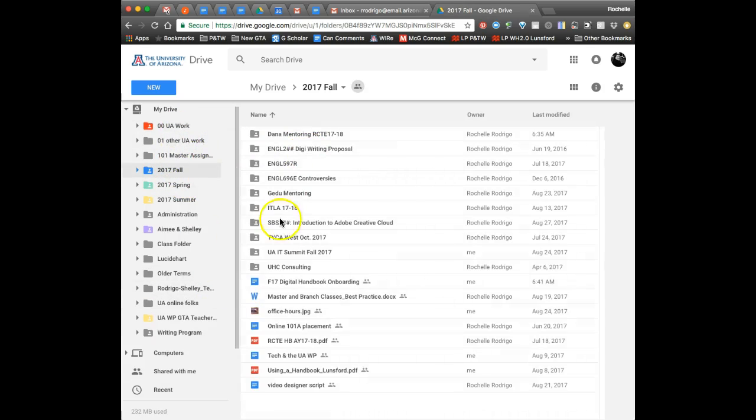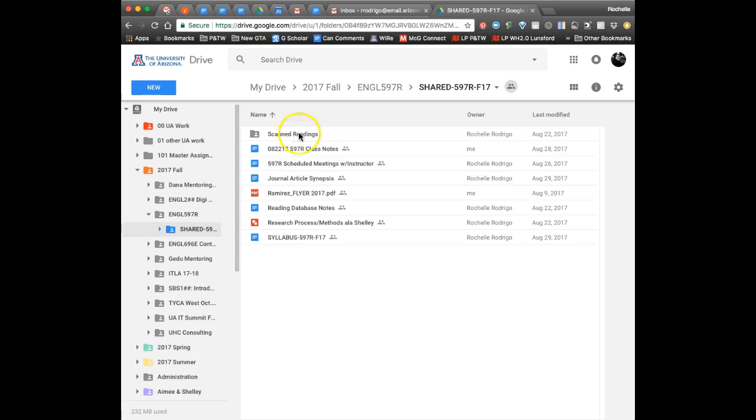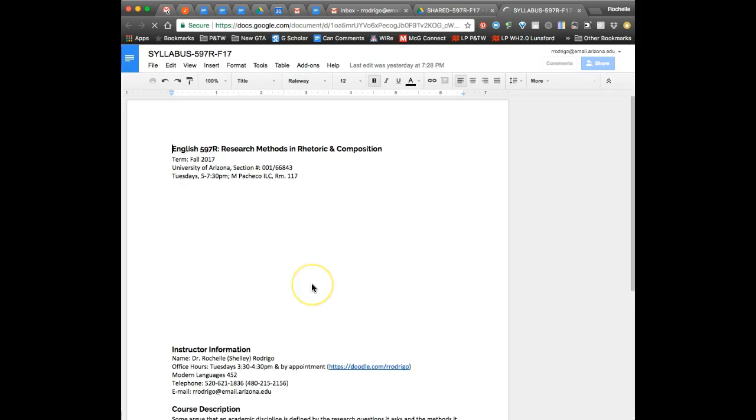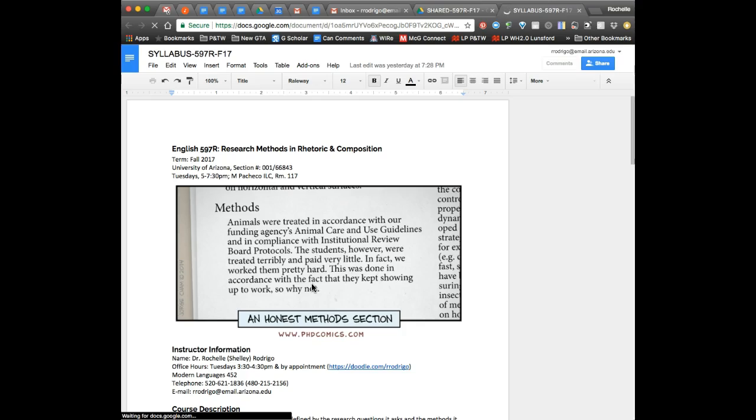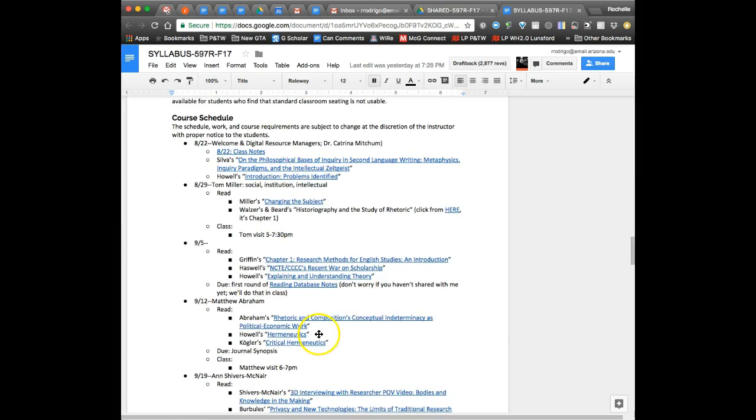And just to remind you, under your English 597, there it is, there's the shared. I've tried to put all of the files in here that we need. The scanned readings folder only has the readings that I can't link to in the library. So all of your readings, or most of your readings, or well, all of them are linked, even if they link back to the scanned folder from the syllabus. Where is the syllabus? There it is. If you scroll down, there we go. All the readings are linked in here, and I'm slowly filling it in as stuff works out.